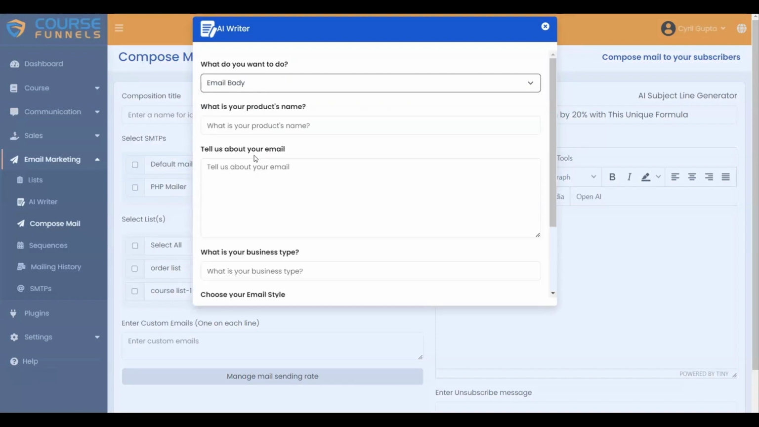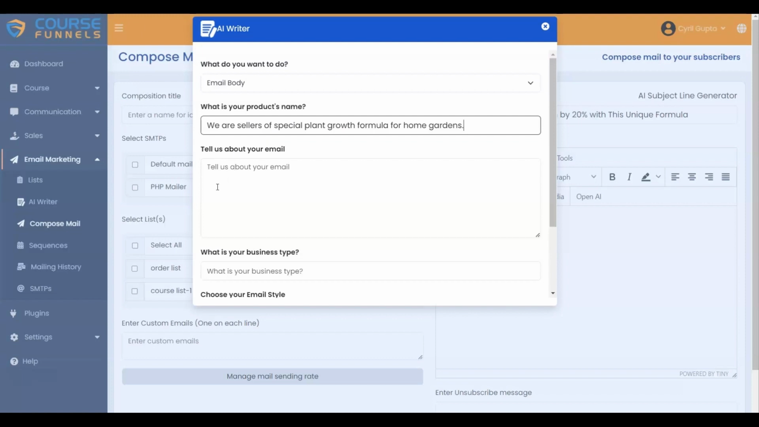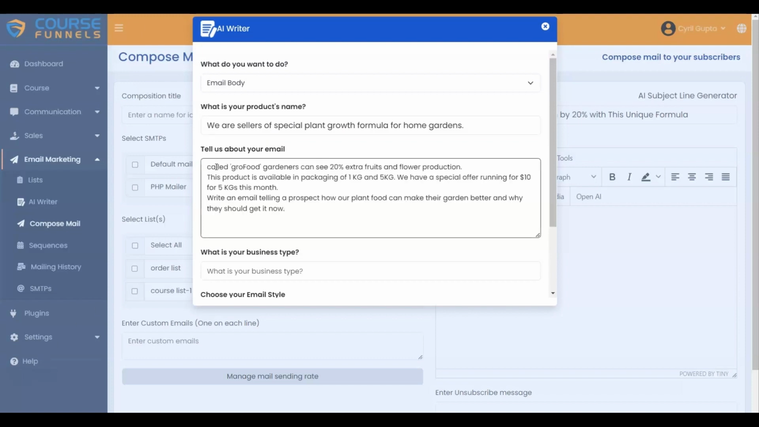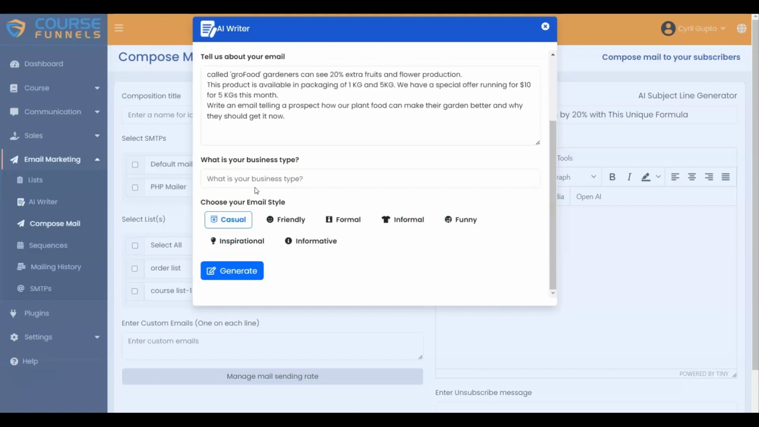I am selecting Create Email and entering the product name, so let me add it. Enter the detailed information for the AI to generate the email. Better yet, let me add it. Here, enter your business type. I am entering Faster GRO LLC. For the demo, choose your email style, and then click on the Generate button.